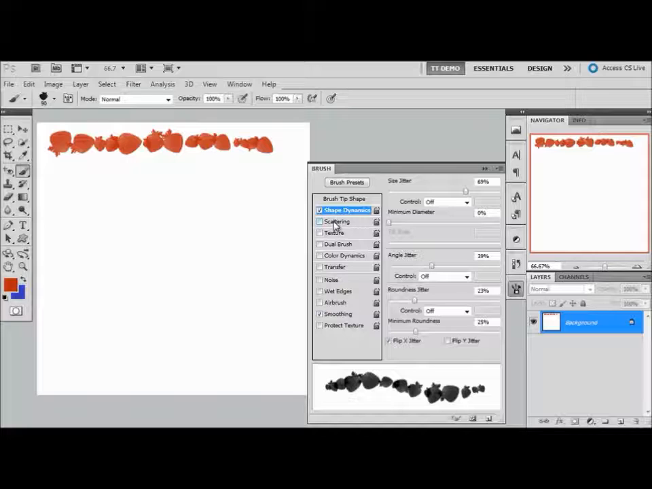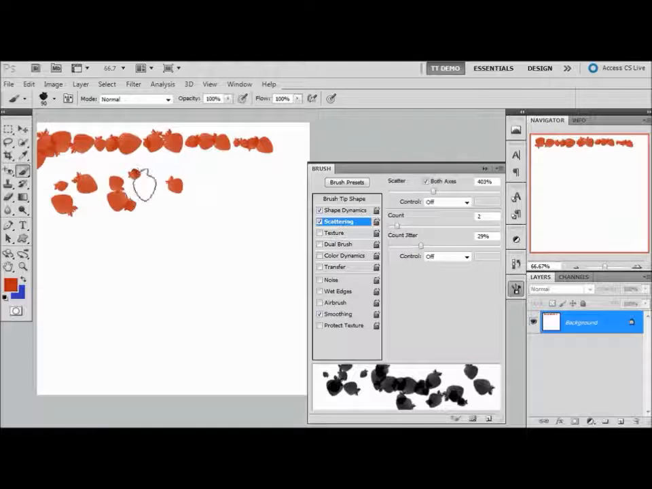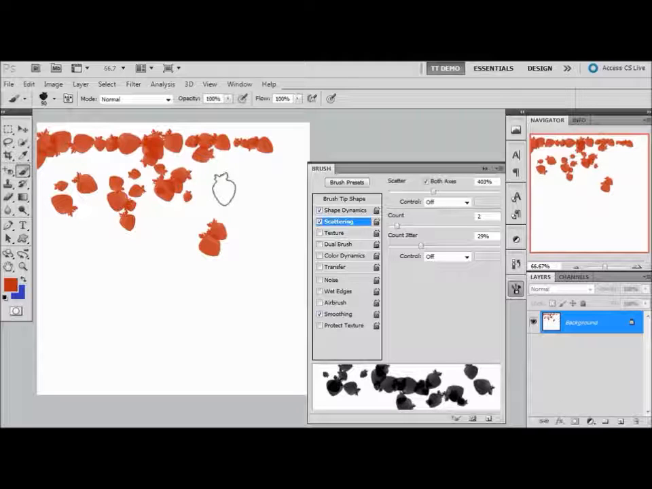Let's go down to scattering. This is also a very cool one. Right now, all of our strawberries are floating along a curve, but if I drag the scatter slider, you can see now they're spaced apart and kind of floating in space. But they're all scattering or moving in the vertical axis. If I check this box, both axes, well, now they're scattered horizontally and vertically. We can increase the count, add to the density of these strawberries here, and of course we could randomize that density. Now if I paint, look at that, completely random assortment of strawberries.